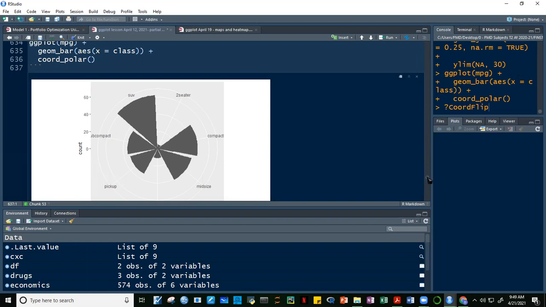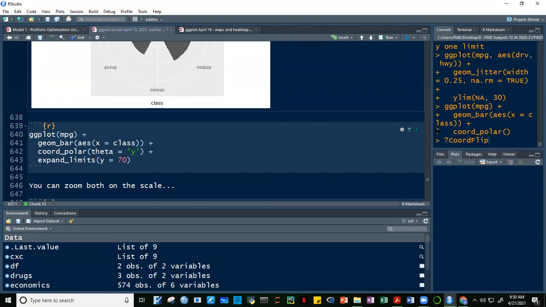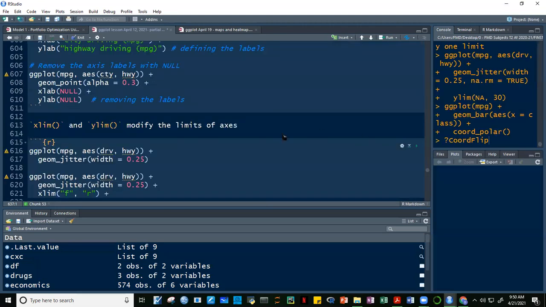Okay, there are other ways to do this, other examples pala. Okay, so take a look at this, no? Si data natin, si MPG, tapos si class as a bar, plus coordinate polar din. Okay, lagay muna natin dito, guys, for better appreciation.